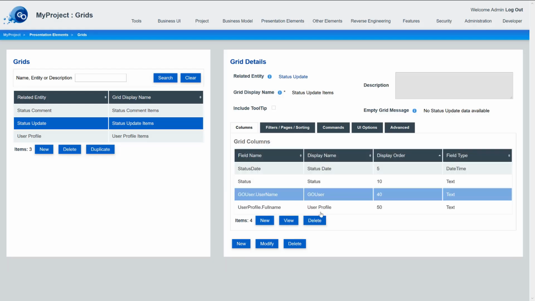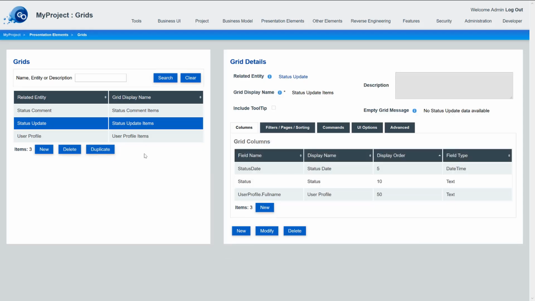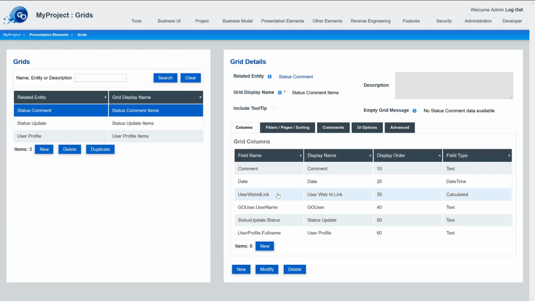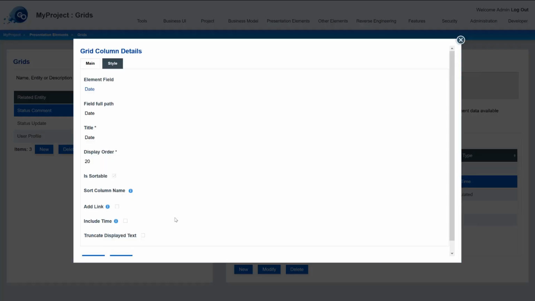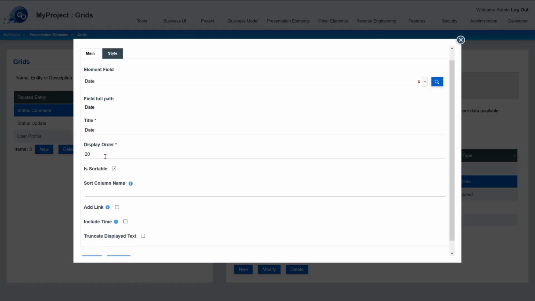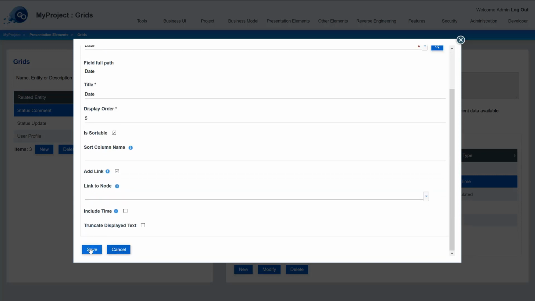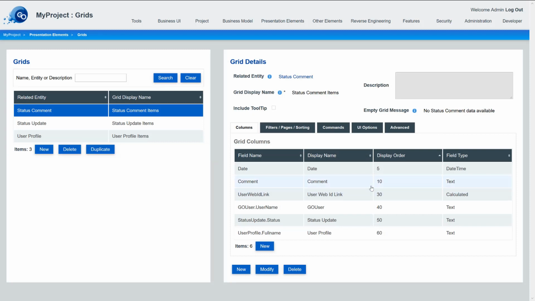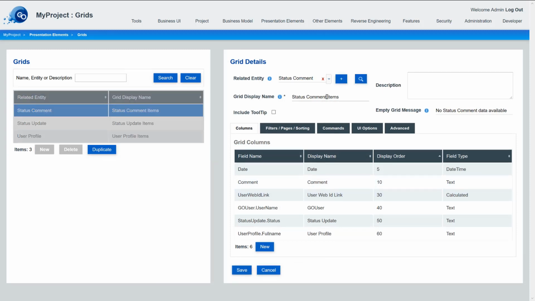We don't need the user web ID link because we will be using the user profile full name, and we don't need the GoUser username, which is a system field. Same for the status comments. We will put the date first column, and we will add time.